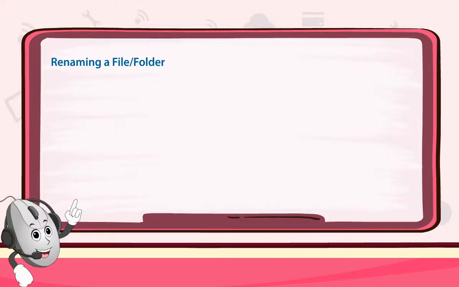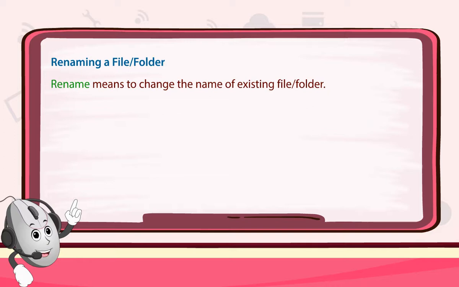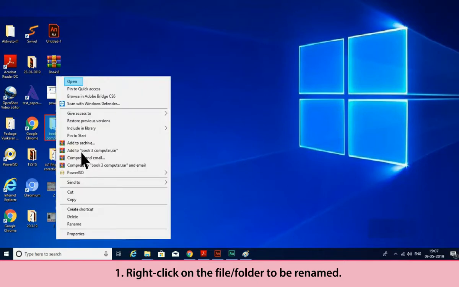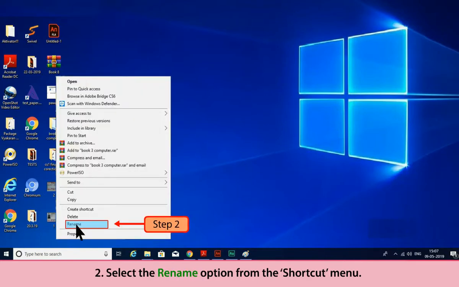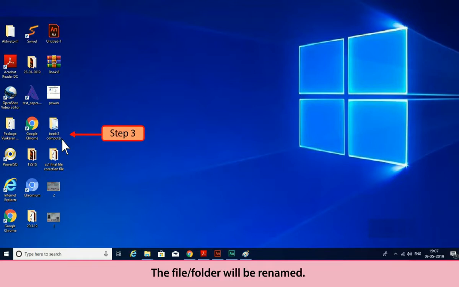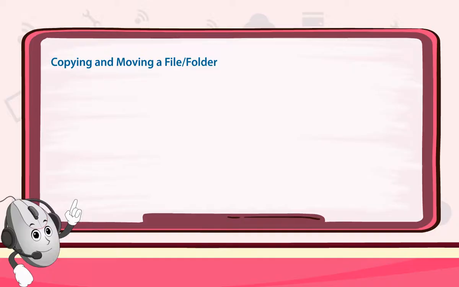Renaming a file or folder. Rename means to change the name of an existing file or folder. Follow these steps to rename a file or folder. 1. Right-click on the file or folder to be renamed. 2. Select the Rename option from the shortcut menu. 3. Type a new name in the highlighted area and press the Enter key. The file or folder will be renamed.